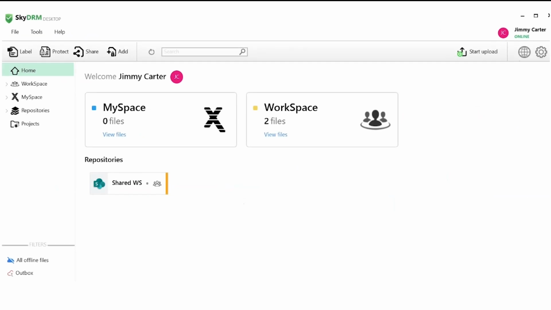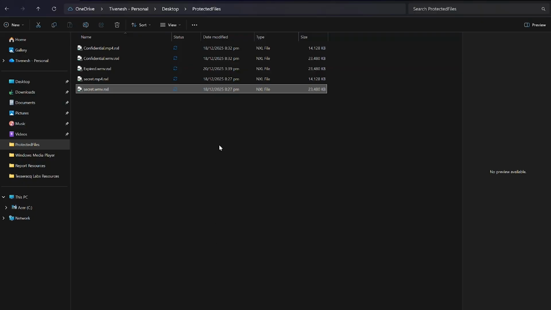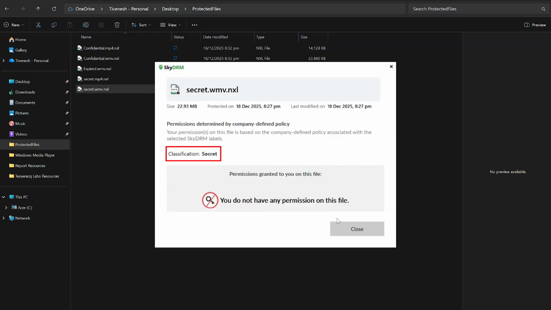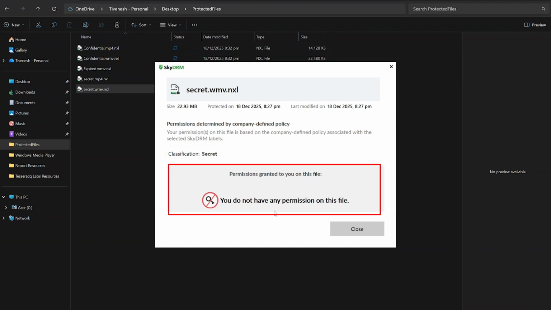I am signed into SkyDRM Desktop for Windows as Jimmy Carter from TechNova. I will navigate to the folder containing protected videos. Let's check the file information for secret.wmv using SkyDRM view file info. Here, we see that the file classification is secret, and Jimmy Carter does not have any permission on this file.